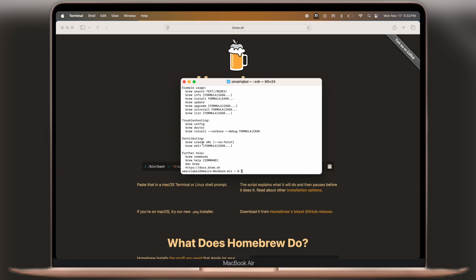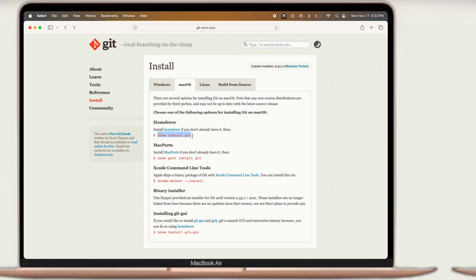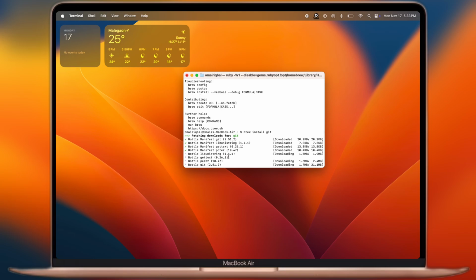Once you have done all these things correctly, visit the same website again. Now here you will find this code, simply copy this code. Now go back to the terminal again, then simply paste that copied code here, and hit the return button, and you will see the Git starts downloading on your Mac.